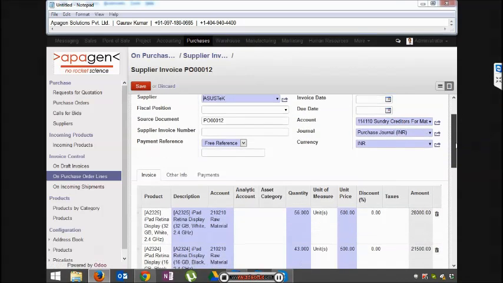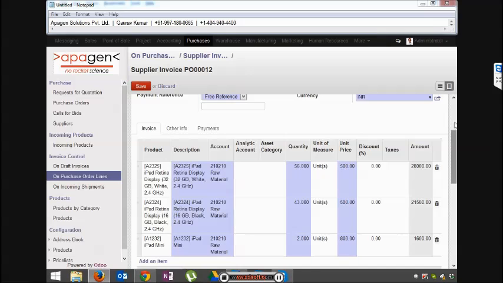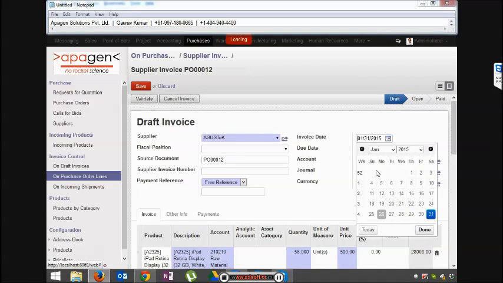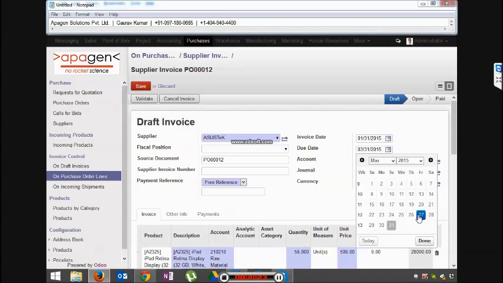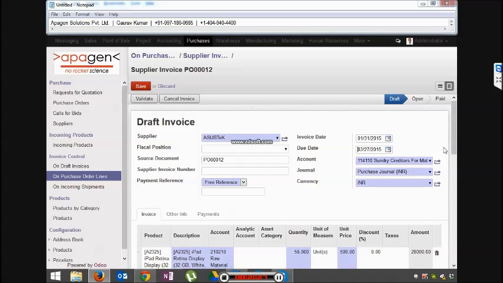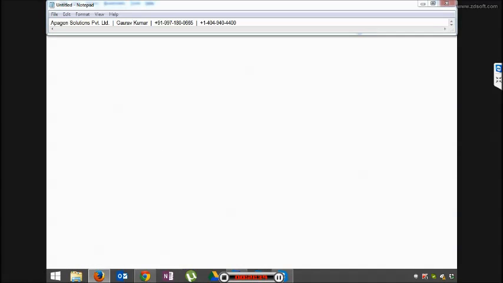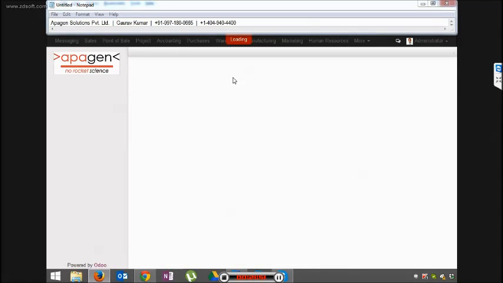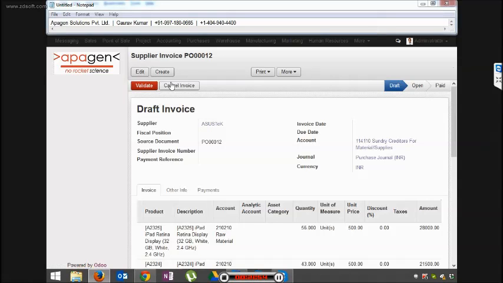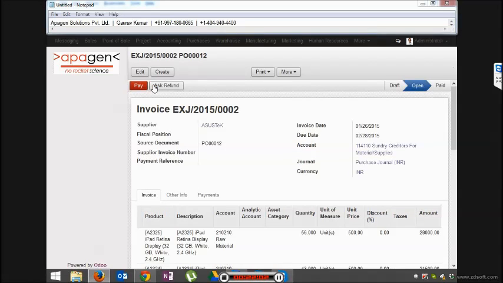In case we want to edit the invoice information, say the product lines, invoice date, due date, and so on, we would be able to do that. We can put the supplier invoice number. Once this invoice is created, we are ready to validate. Invoice has now been validated and ready to be paid.